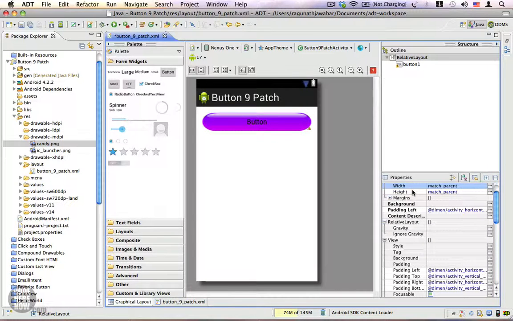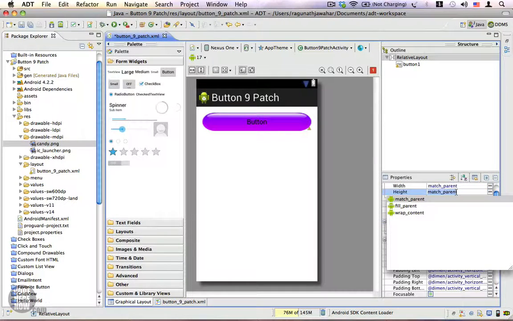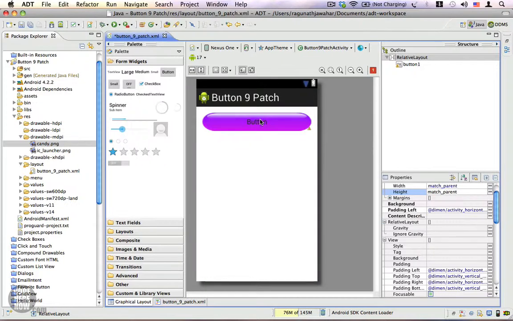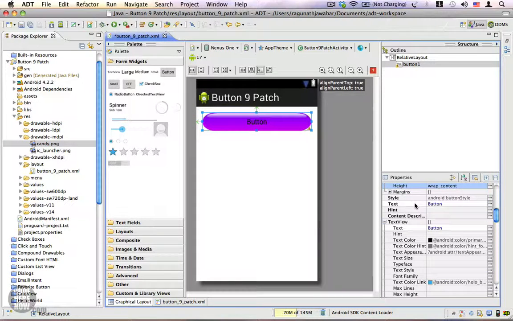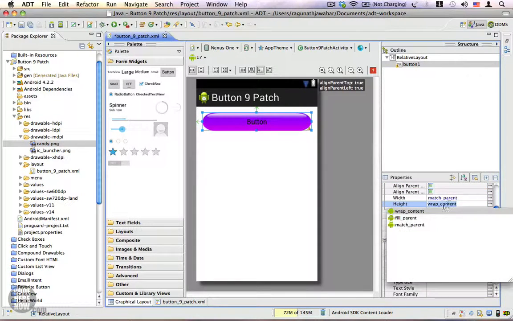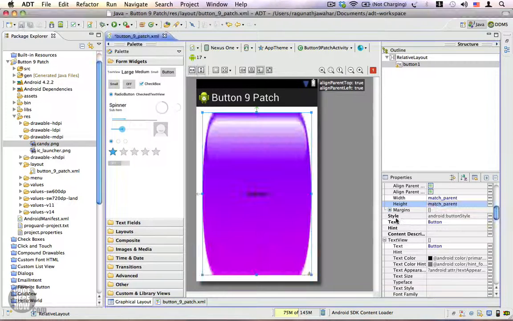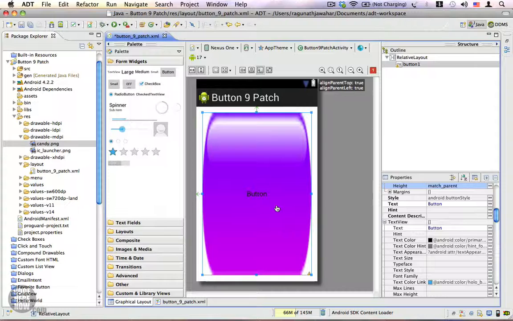And let's try to change the height property to match parent, and let's find out what happens. Click on the button, and here on the height property I'm going to change this to match parent, and you can see that this is becoming even uglier. So the background is stretched widthwise and heightwise, but we are not in control of the stretching, and Android automatically stretches the background, and this is not what we really expected.